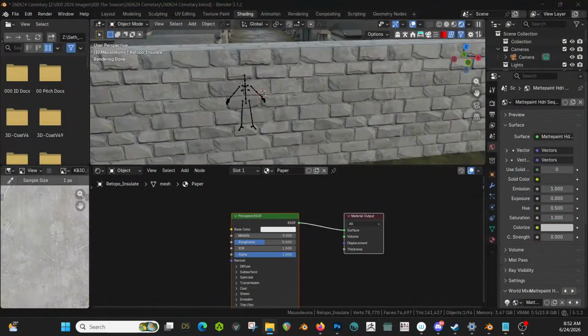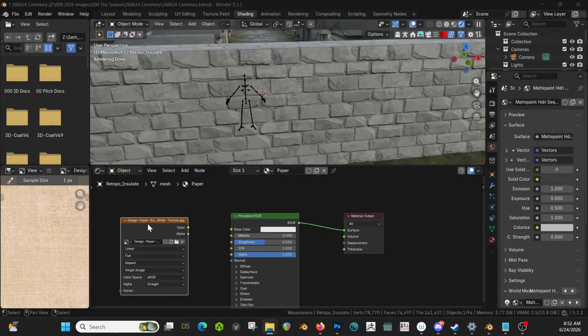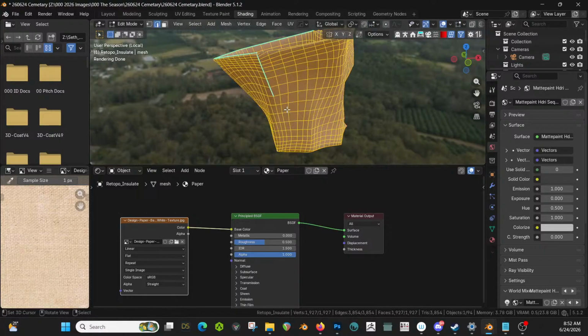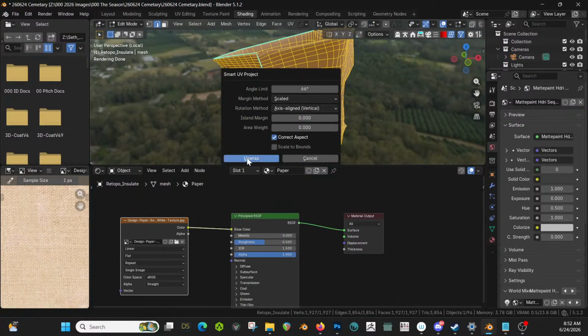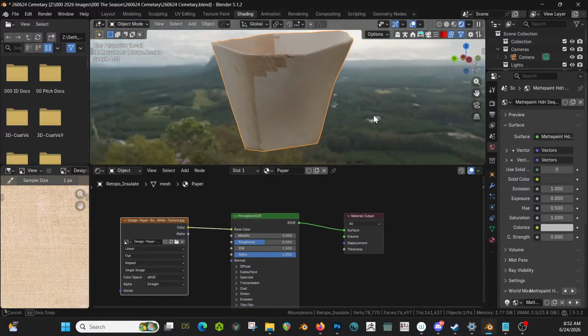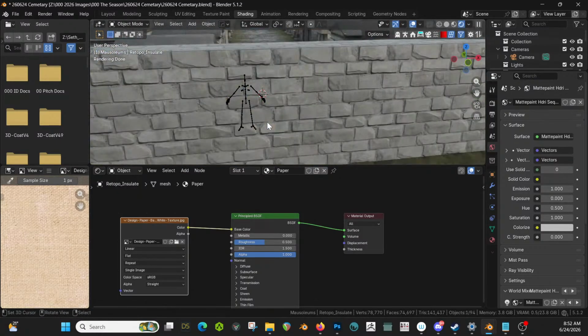Textures. Man-made. Paper. Old paper's kind of cool looking. Yeah, sure. It's a little weird, but it's fine.